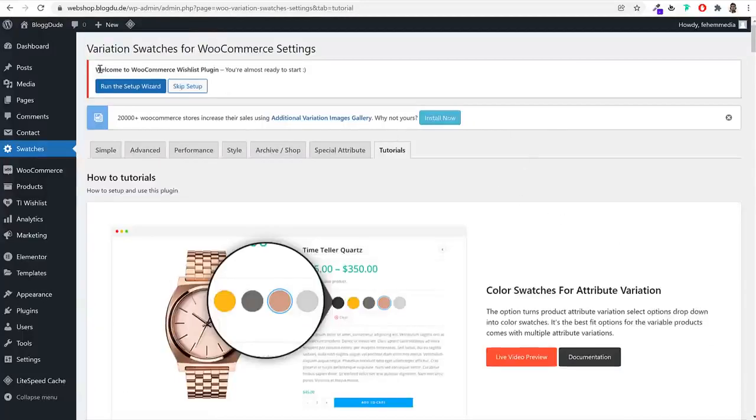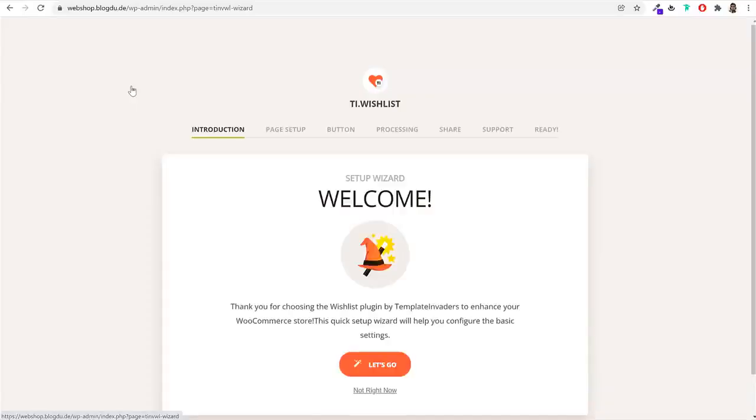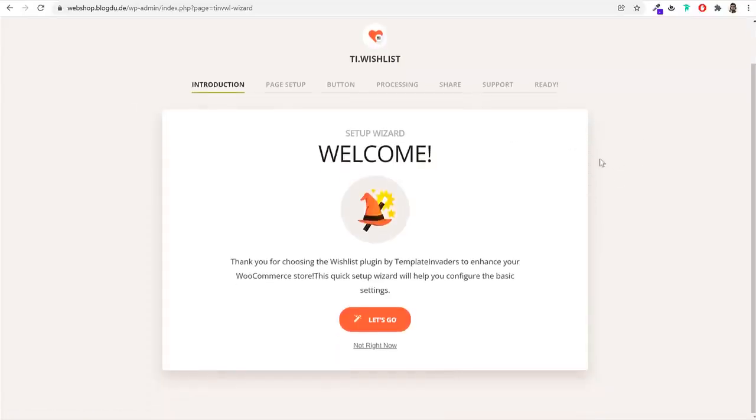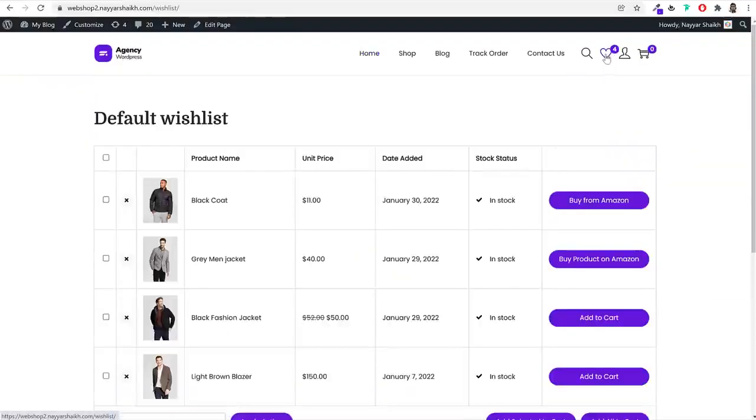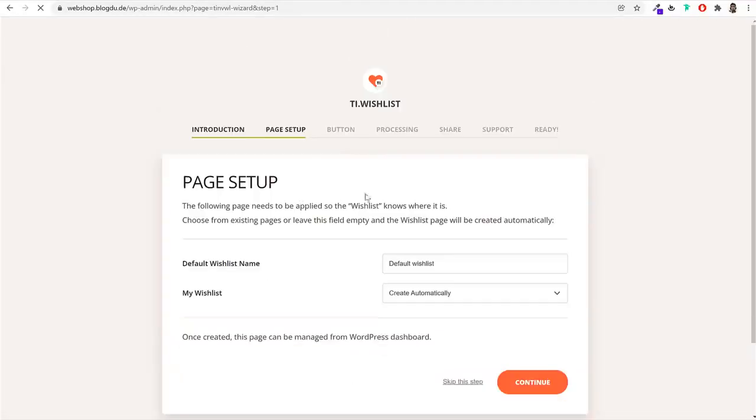First thing that you have to do is you will see one notice at top once you activate all these plugins, and this is for wishlist plugin setup. Click on this button, run this setup wizard, and this will set up this plugin and a new wishlist page for you, so that you can see this wishlist icon and you can also see the wishlist page. So click on let's go to start this setup.